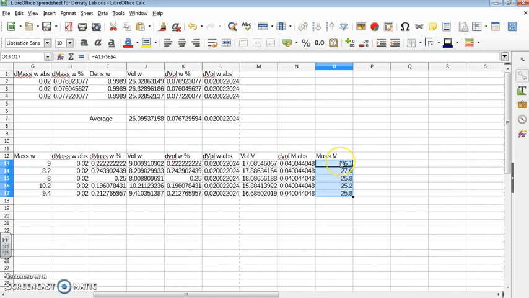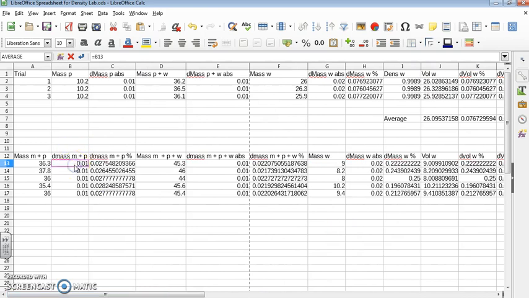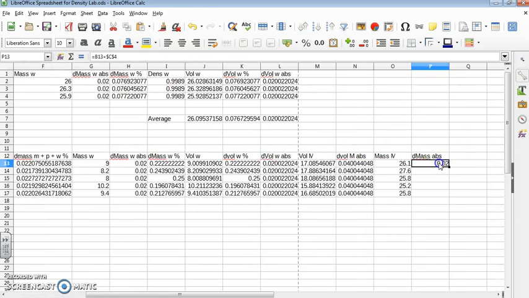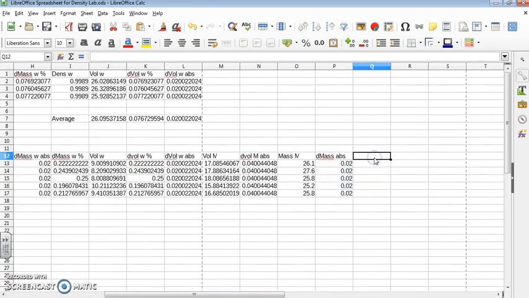Now again, maybe you actually measure these directly before you put it in the pycnometer, so you would just type them in directly. And the d mass absolute, if you measured them directly, for you are all going to be 0.01. But because I did subtraction on mine, it is going to be this uncertainty plus that one, and I need to lock that and fill it down. So I have almost all the stuff I need. I want to know what is my percentage on this. So let's do that. This number divided by that one times 100.